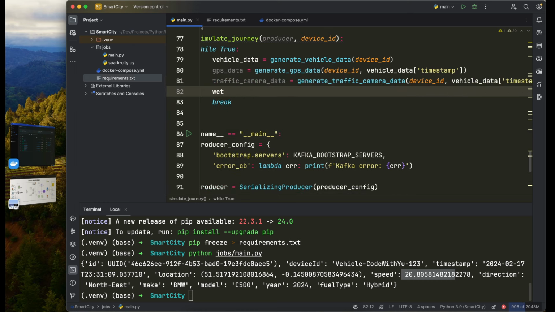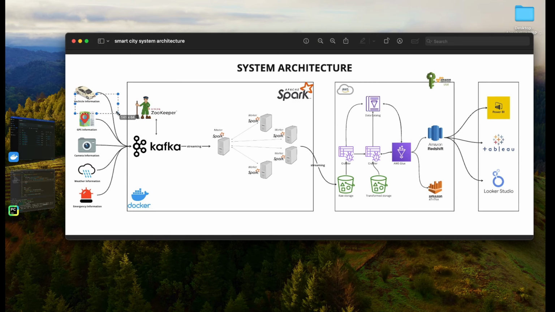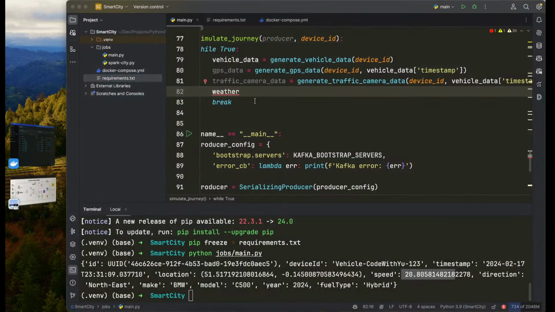All right. So let's get into the weather data as well. So right now we fixed this vehicle data, GPS. Vehicle data is taken care of, GPS is taken care of, camera has just been taken care of. We are left with weather and emergency.